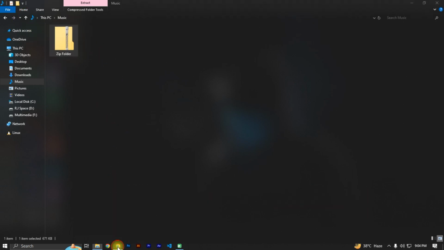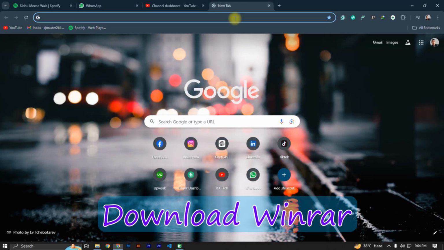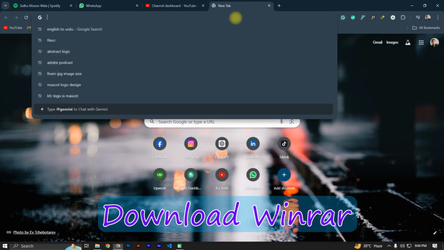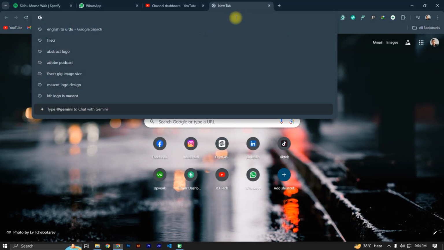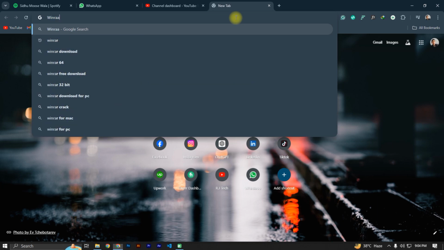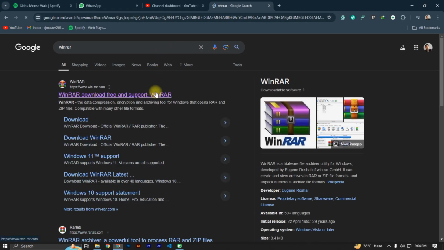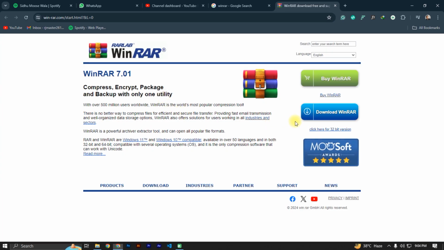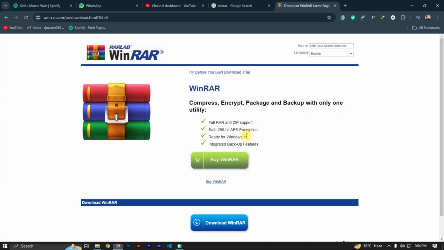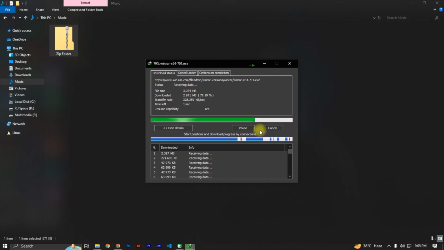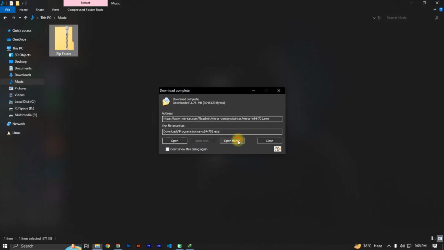So first, you need to install WinRAR. For installing WinRAR, open any browser and type here WinRAR. Go to the official website of WinRAR and simply download WinRAR from here. A few minutes later, as it downloads, open the folder.